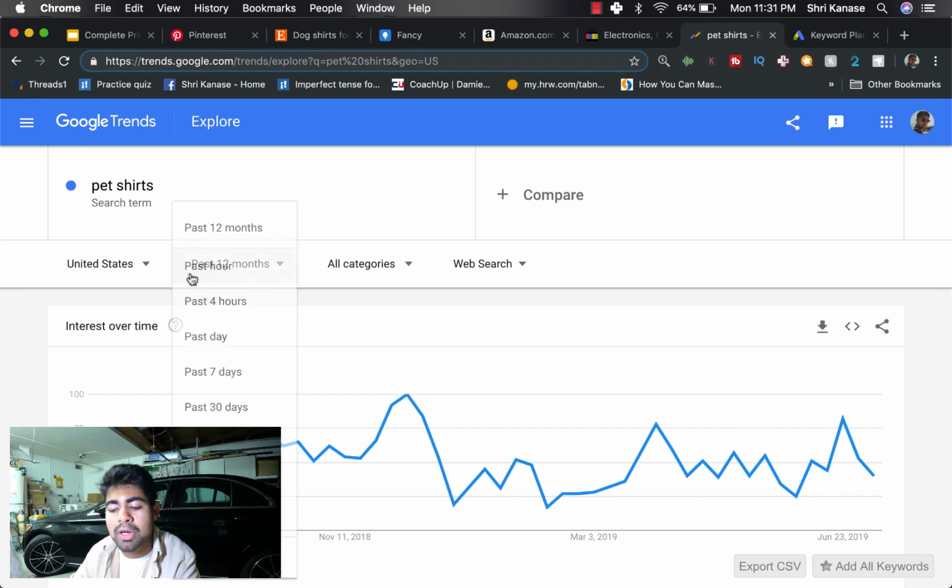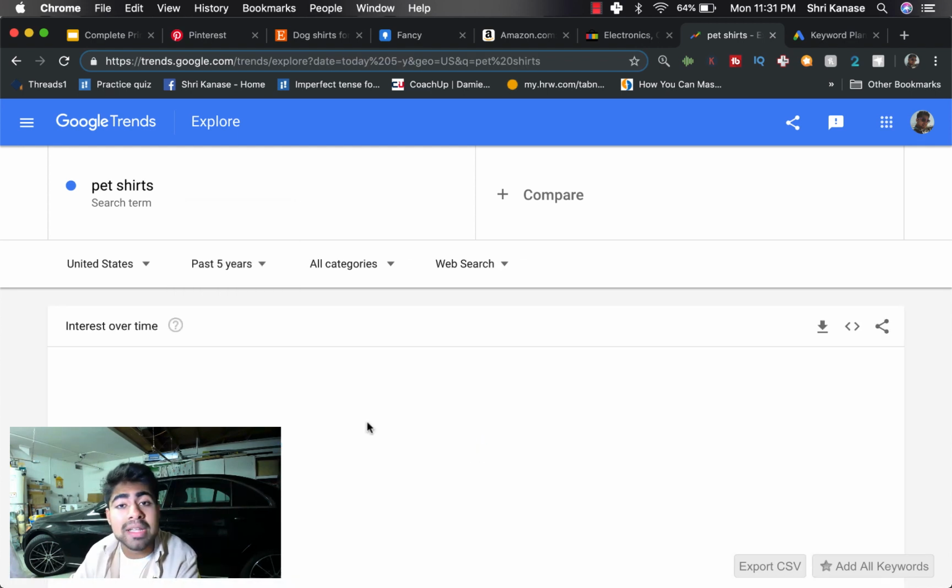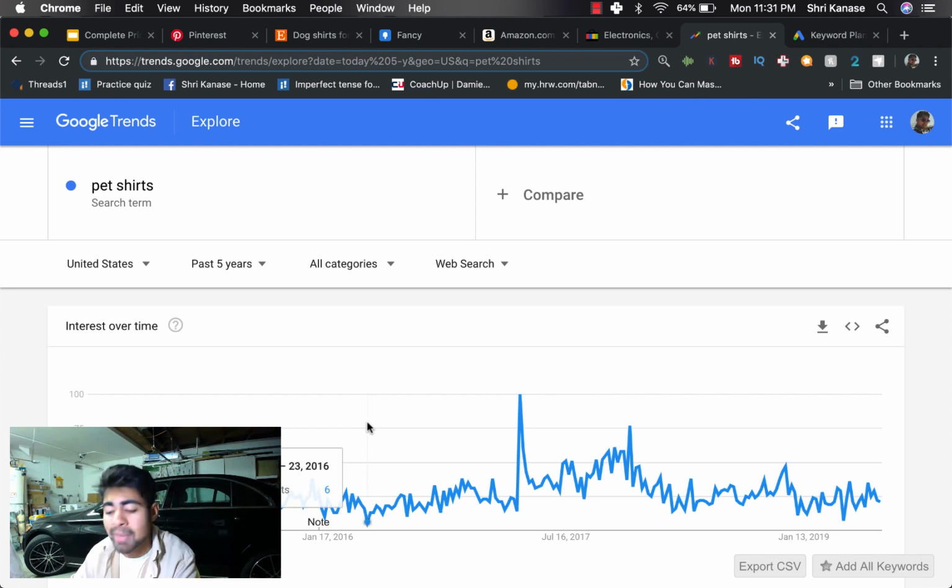So what you want to do is you want to increase this from past 12 months to the past 5 years. You want this to be a very steady line instead of many ups and downs. So as you can see, even though there was a slight increase in the year of 2017, and it may seem that there was a decrease, overall it has been kind of like a straight line. Of course, there are going to be some ups and downs, but overall you want it to be pretty much a straight line. Even if it is not going fully up all the time, that is completely fine, because steady wins the race. And in this case, just the search term pet shirts were pretty much steady.